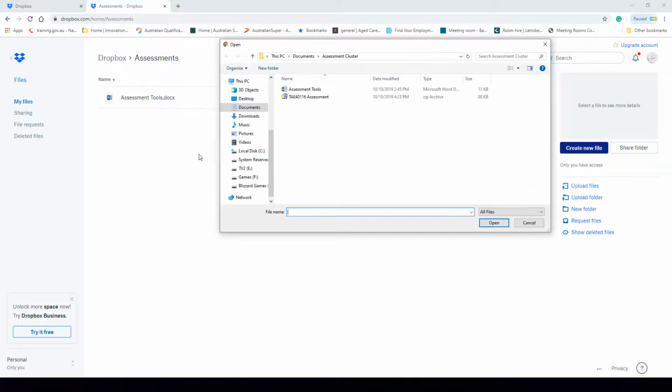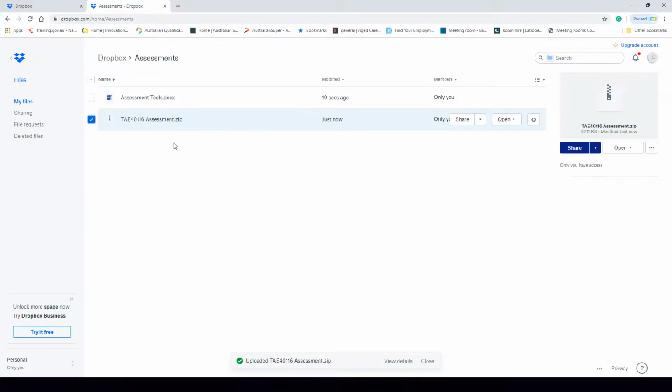Again, I'm going to upload another file. This time I'm going to upload a zip folder. You can upload multiple files. They don't just have to be Word documents. Any file that you have on your computer, you can upload to Dropbox.